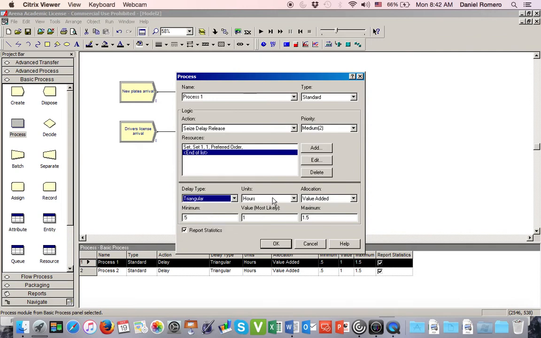The processing time is a triangular distribution in minutes. And the parameters are 8.8, 13.7, and 15.2.